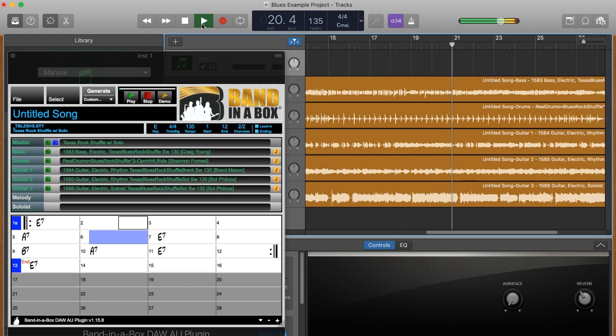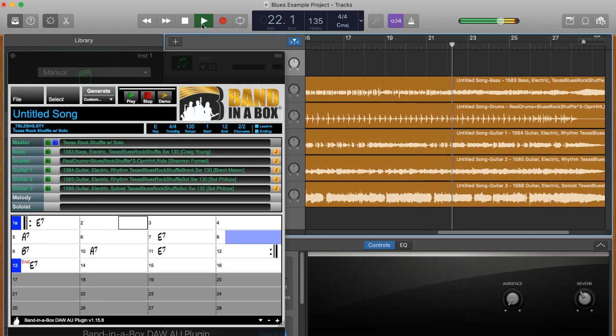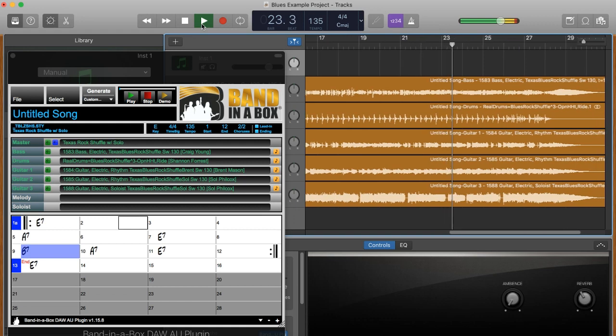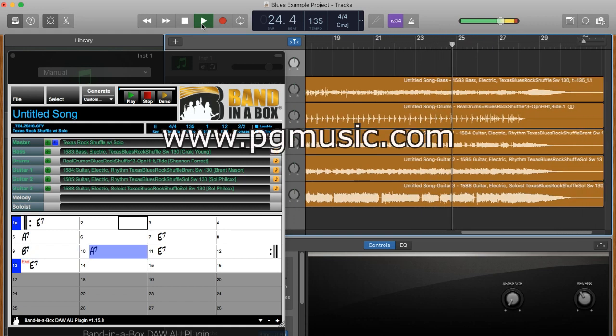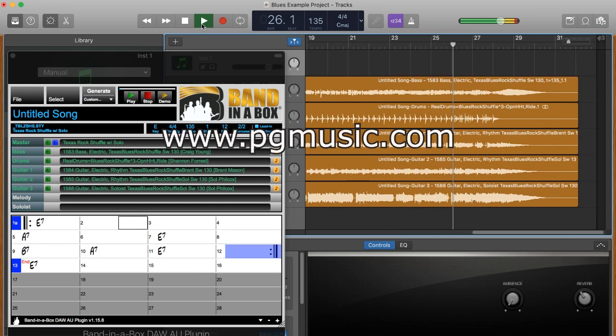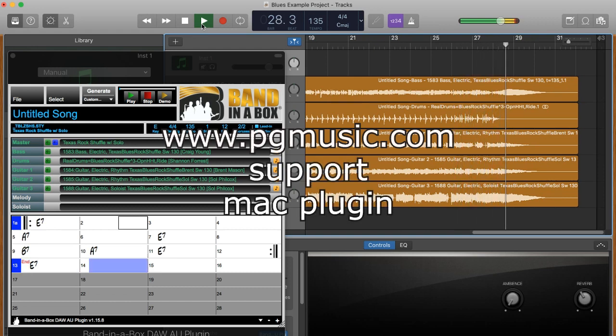This concludes the tutorial on using the Band-in-a-Box DAW AU plugin with GarageBand. If you want any more information about the plugin, please go to www.pgmusic.com and navigate to Support, Mac Plugin.